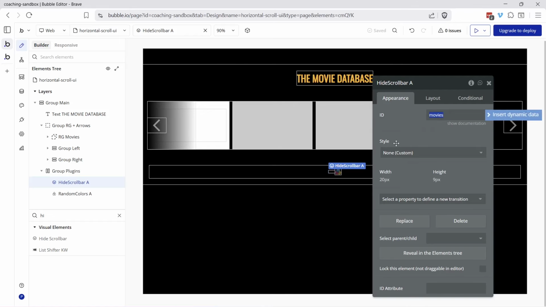If you have multiple repeating groups, you may want to have multiple instances of this element. You could add other hide scroll bar elements where they have different IDs so that one element isn't affecting all of your repeating groups. Or maybe the opposite. Maybe you do have multiple repeating groups where you want the exact same thing to happen. Just give all of those repeating groups the exact same ID. Okay, so you can play with that however you need.